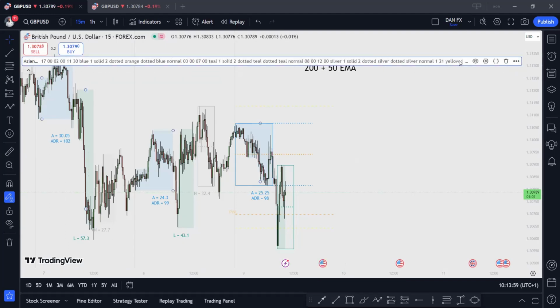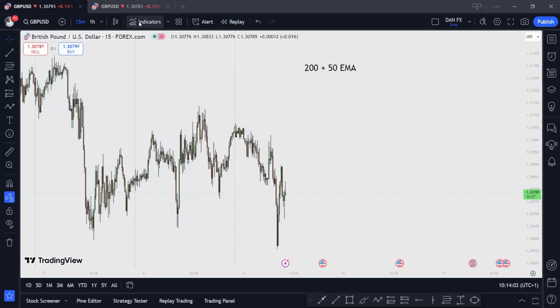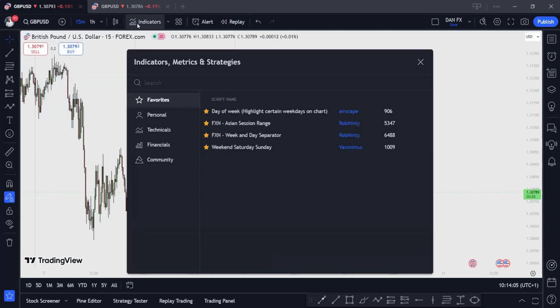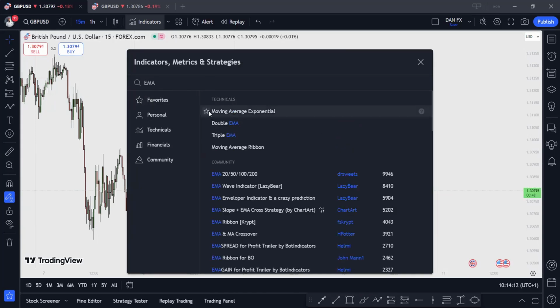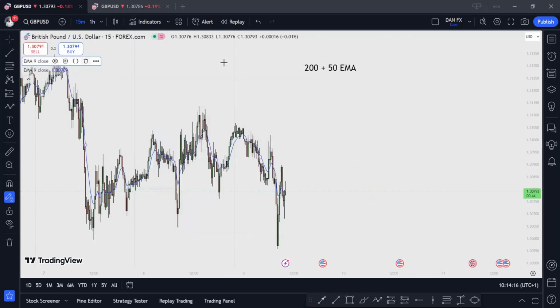So let me just get rid of this. Let's go to EMAs. Go to indicators at the top of your screen and search for EMA. So you're going to see moving average exponential. Just tap on it twice, and then you're going to have two indicators here.